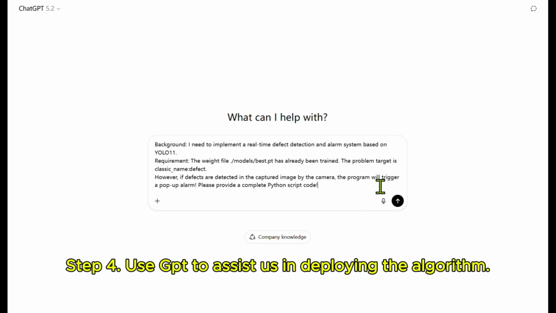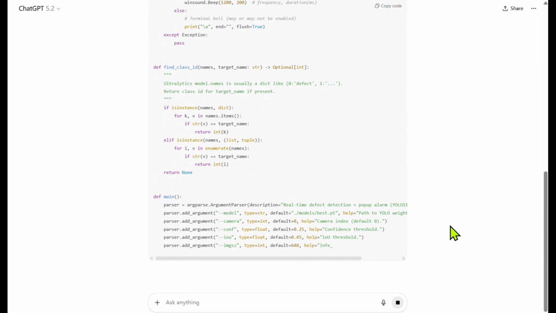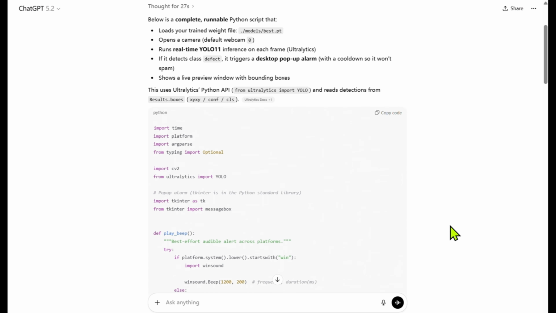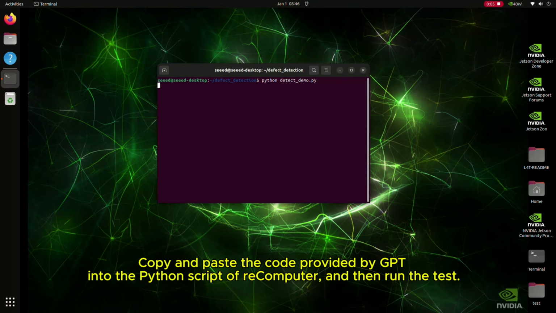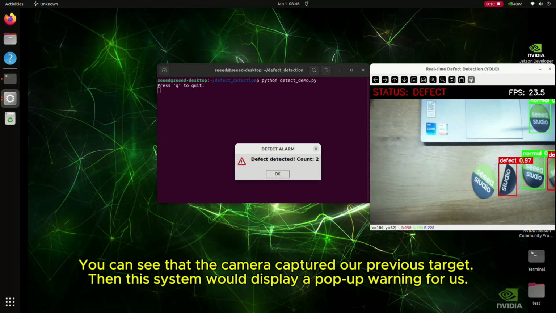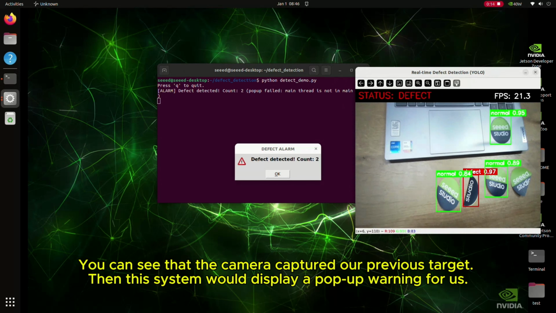Step 4. Use GPT to assist us in deploying the algorithm. Copy and paste the code provided by GPT into the Python script on the reComputer, and then run the test. You can see that the camera captured our previous target. Then the system displays a pop-up warning for us.